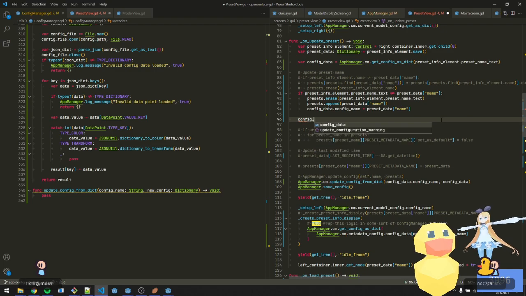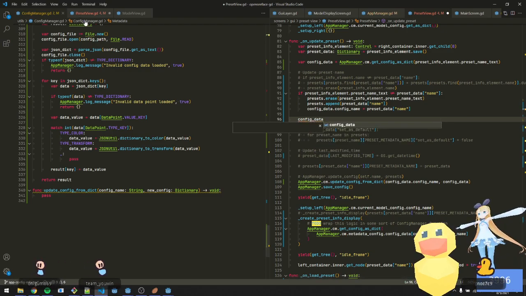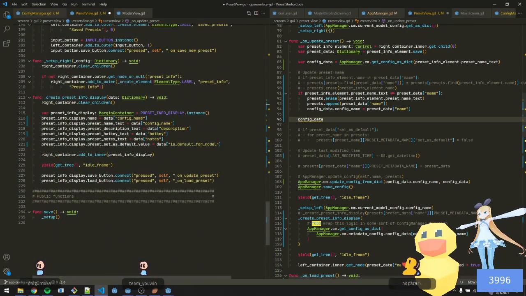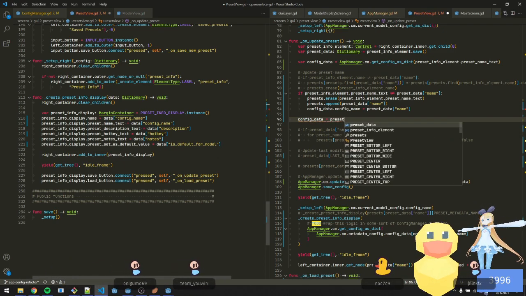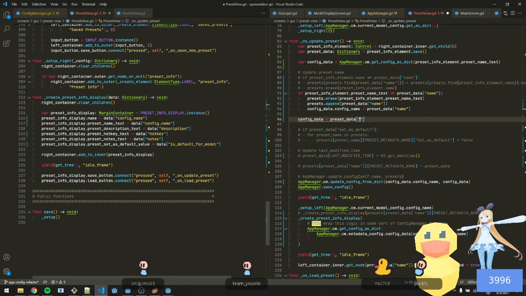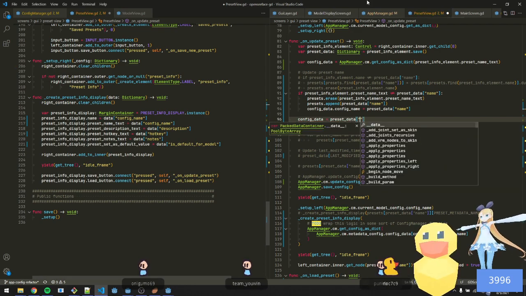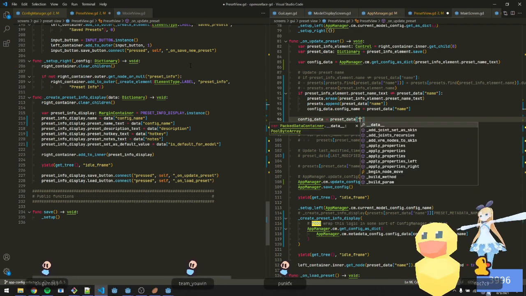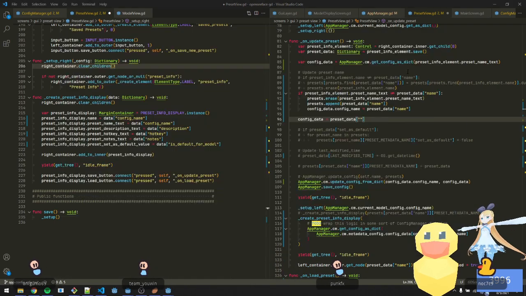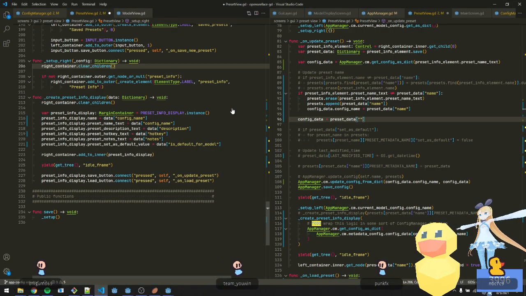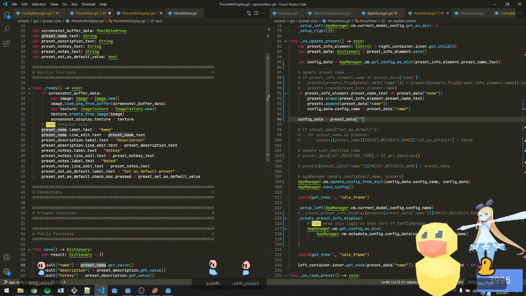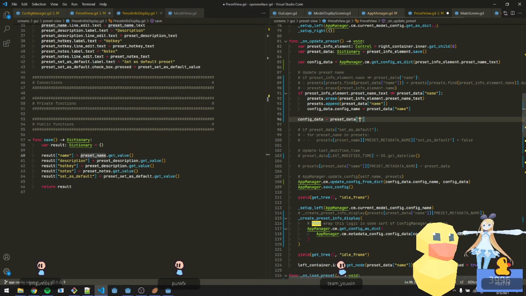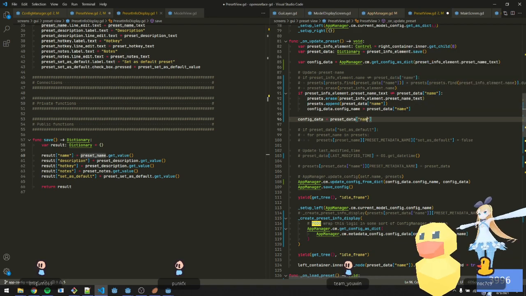Here. So it's config data. Let's see. It's equal to preset data. What is it given back to me as? This is given back to me as preset info display. Preset info display. It's one of the big downsides to doing everything via JSON.